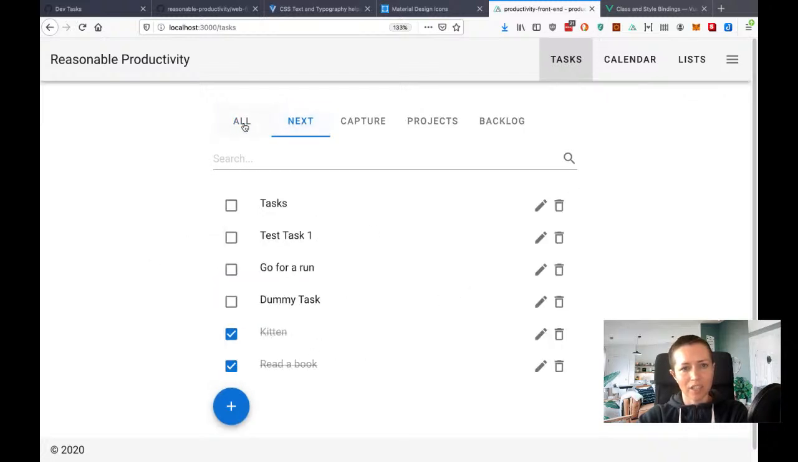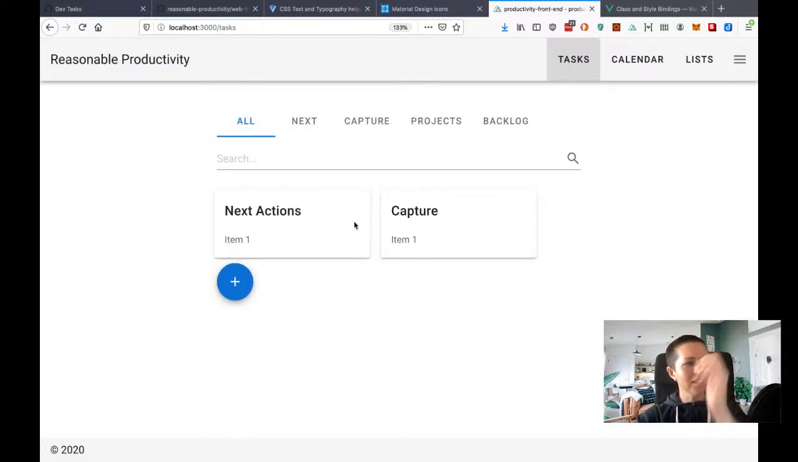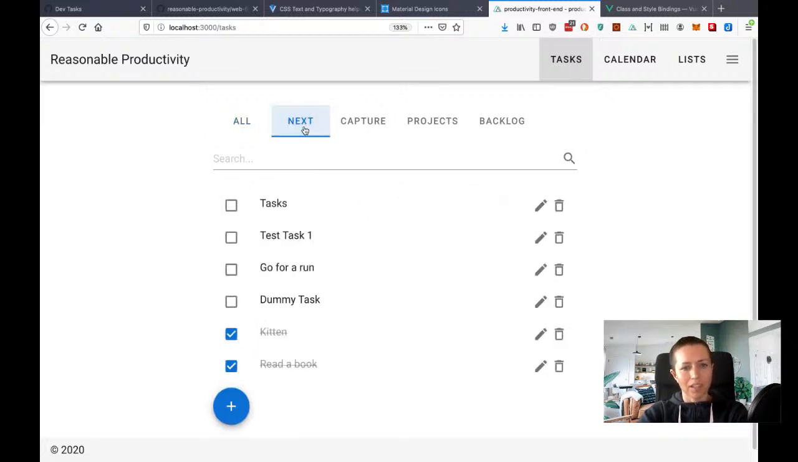And then I'll fix these cards and stuff. I need to hook up all these things so it can sort all the different types of tasks into next actions, capture, projects, and all those things. And then I'll have tags and all kinds of stuff. I'm really into productivity tools. I just love productivity tools.